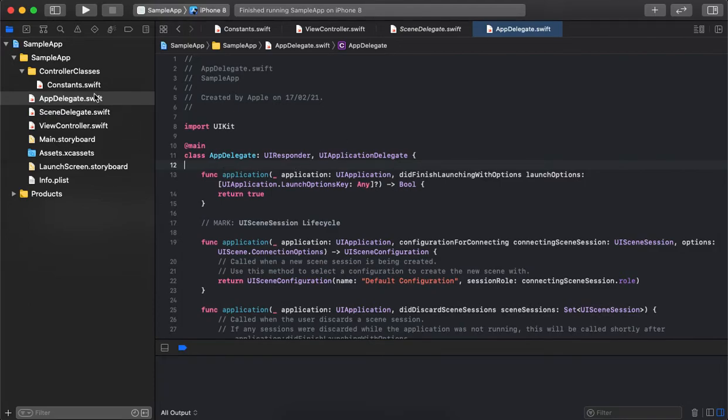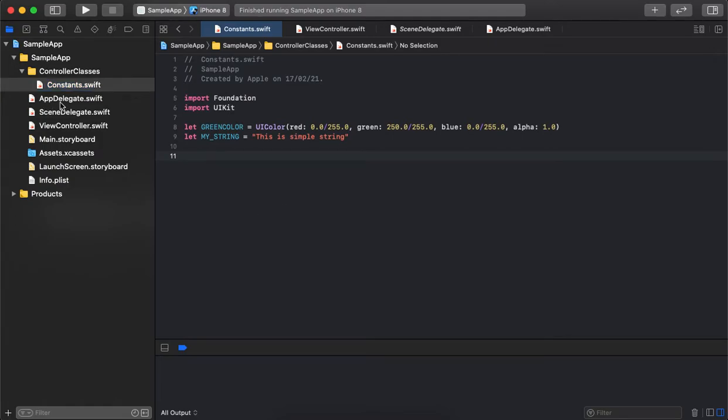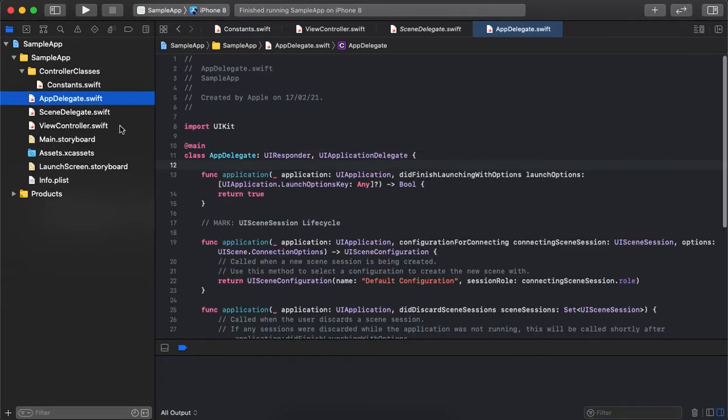First of all, we have to create an object for the app delegate file. Unlike the constant file, app delegate is a different kind of class, or what we can say is the root page of the application, so we'll have to create an object for that. Constant is a simple class file, so it does not require any sort of object, but for the app delegate we need that. So we'll create an app delegate object.